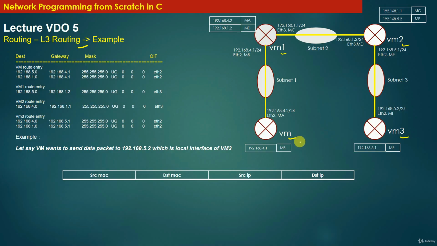In this example, we are going to see how the packet is routed from the source router VM to the destination router VM3. We will see what the role of the intermediate routers VM1 and VM2 is, and how the intermediate routers take their decision in order to route a packet in the correct direction so that the packet eventually reaches its intended destination.